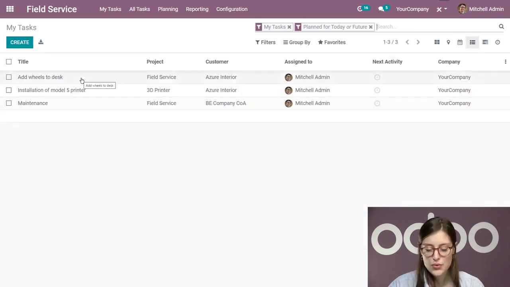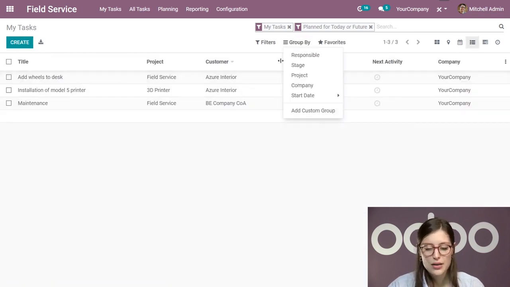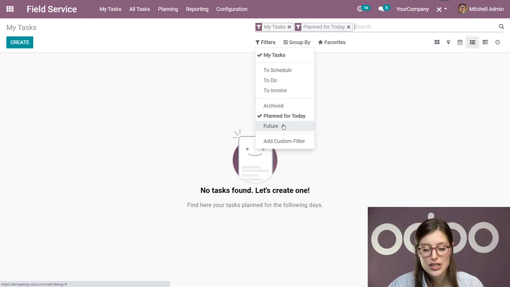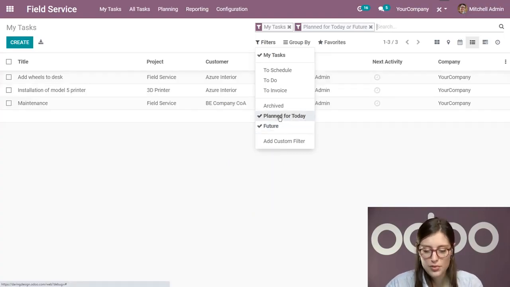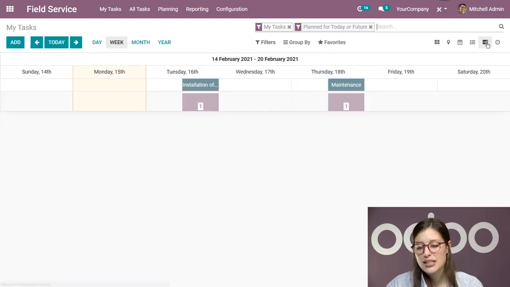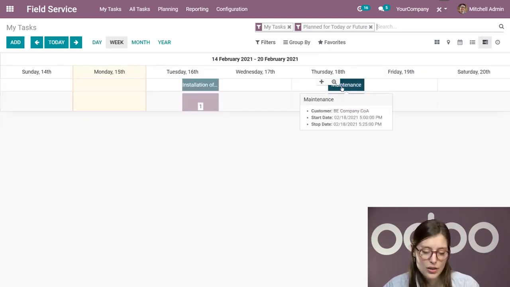I have my list view, of course. And let's not forget that I can always use my group by and filter option. So if I just want to look at those that are planned for today, I can just do that. I don't have any, so I think I'm pretty much good to go. I can also look at those that I need to schedule still that I'm assigned to. And then lastly, we have our Gantt view as well, which is really great.